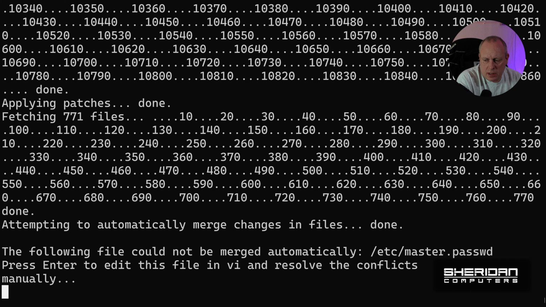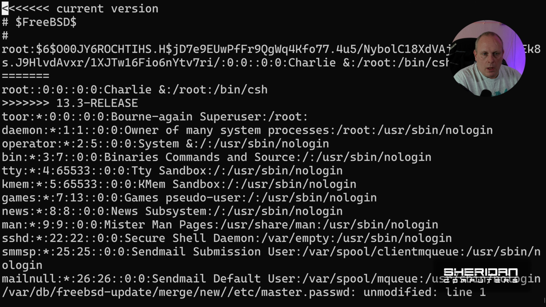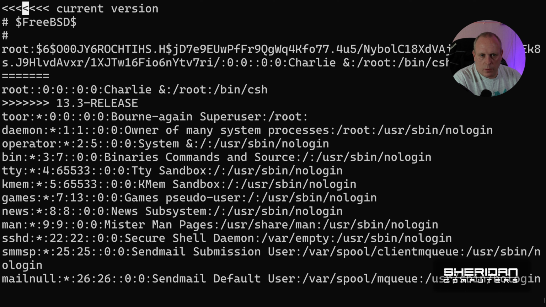Okay, so because it's a major update, there's some files that we need to manually resolve conflicts with. So press enter to edit this file. Now you can change the default editor from vi. I'll show you how to do that toward the end of the video. There will be timestamps below if you want to skip that and come back. So we'll press enter and we'll go into the file. So you can see the current version where we've got these less than symbols. So the current version is this and the new version is this.